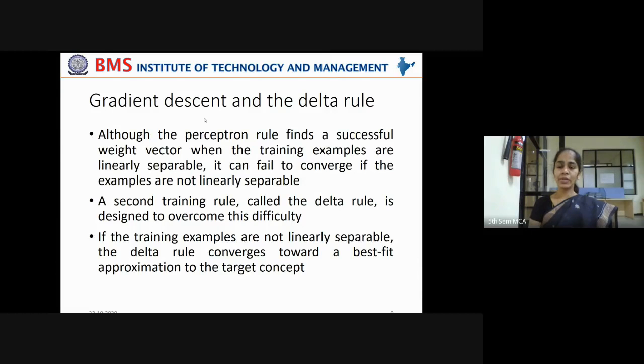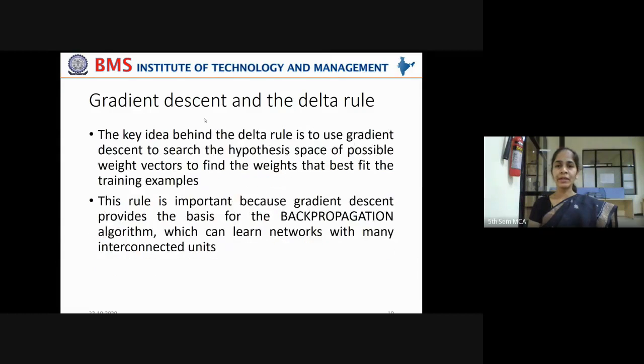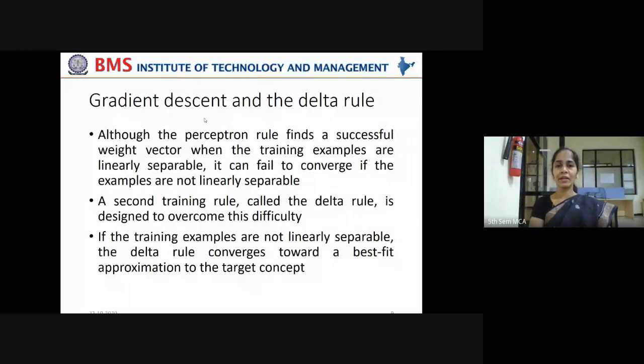Gradient descent and delta rule. This also has to be done very slowly in order to make you understand. This will be postponed to the next class.